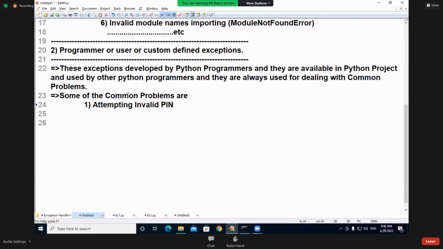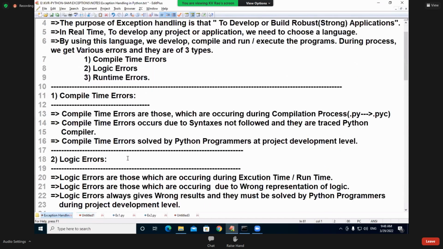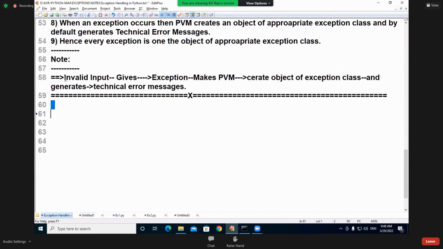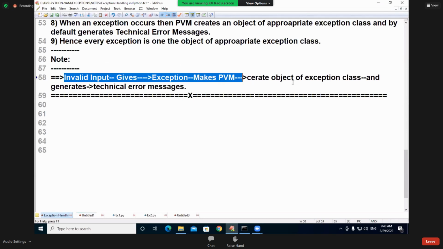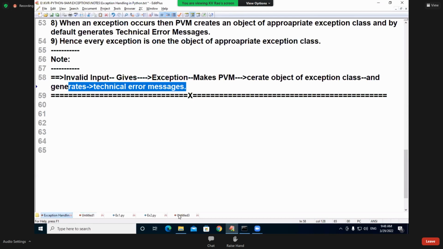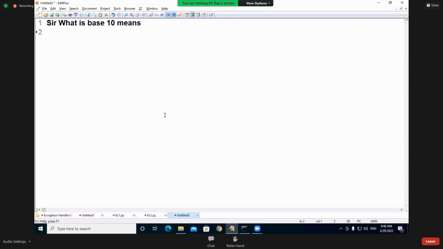Invalid pin is nothing but valid or invalid. Invalid pin means wrong pin. Wrong pin means what? Exception. Exception means what to create? Object. If you don't answer, I can't do anything. Already over yesterday: invalid input gives exception, makes PVM create an object of the exception class and generates what? Technical error message. Already that stage is crossed.